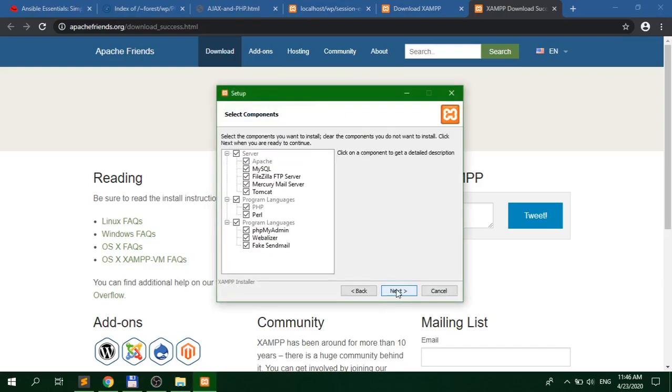So click next. You won't be needing all of this, so I suggest you not install the things that you don't need. For example, you don't need an FTP FileZilla server for the web programming course. You don't need a Mercury mail server. You don't need Tomcat, because we will use Tomcat when we talk about Java web server-side programming, but we will install Tomcat separately, not within XAMPP. So disable this one too. You only need PHP, no Perl. You can leave Perl if you want to.